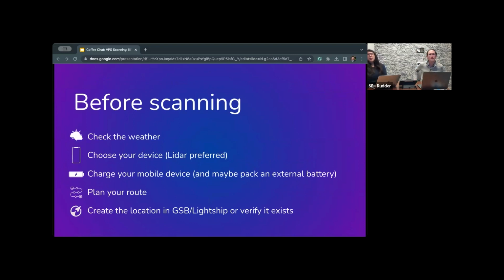Before going out and scanning, we do recommend a couple of preparation steps. First, check the weather. Maybe you're not a fan of being out in the rain, but rain is actually okay to scan in. Also choose your device. Though LiDAR is preferred and available in iPhone 12 Pros and beyond, it's definitely not required. If you use a device that lacks LiDAR, this is taken care of in the back end. After choosing your device, ensure it is charged, and maybe pack an external battery, particularly if you are going to be doing a lot of scanning.